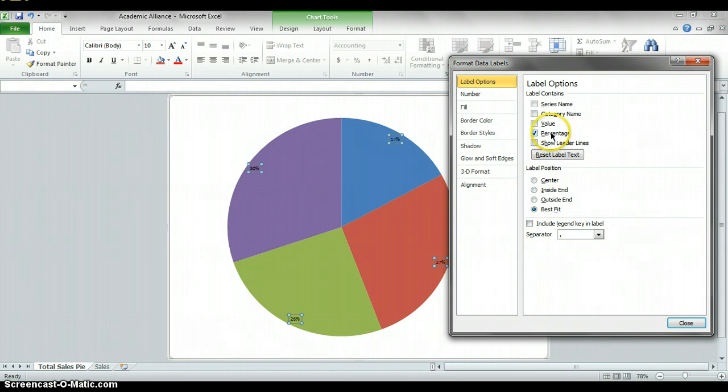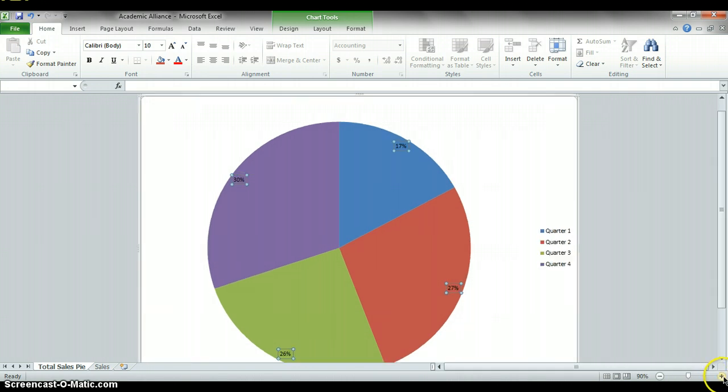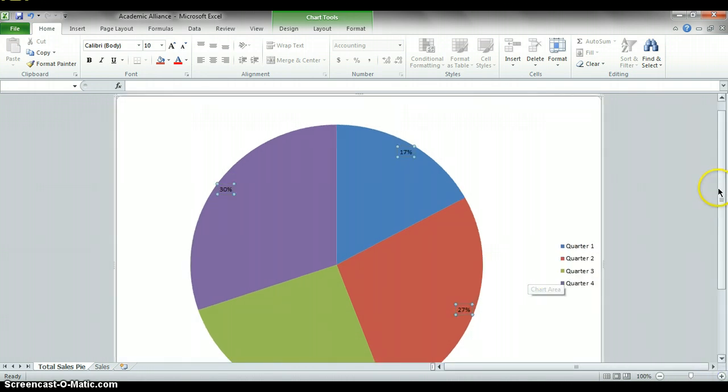So the only thing that we have checked now is percentage, not value, percentage. You could see it's a little bit difficult to see right now, but we'll make it larger in a moment, but we can see the percentages instead of the values. So we're going to close this, and I'll zoom in on the chart a little bit so that you can hopefully better see.